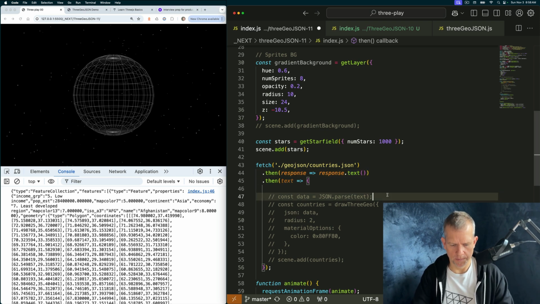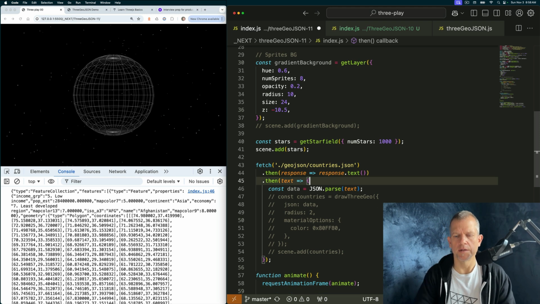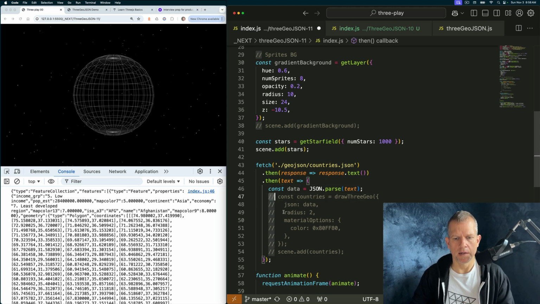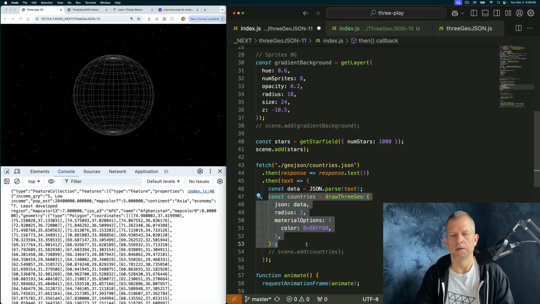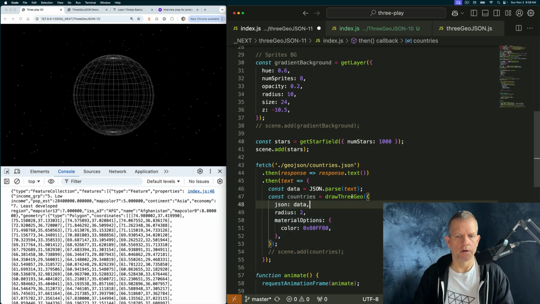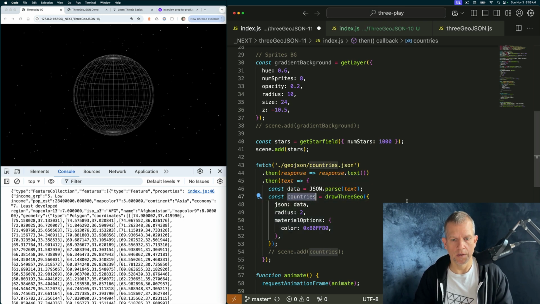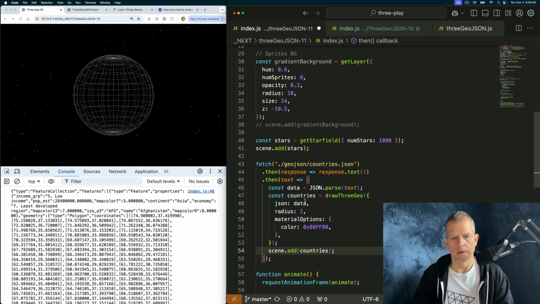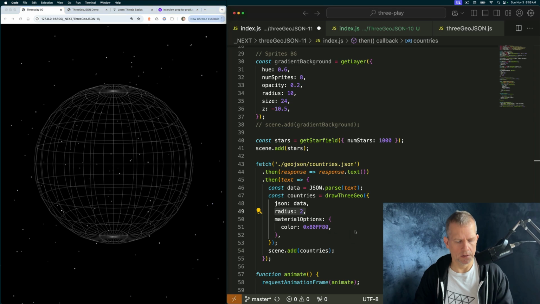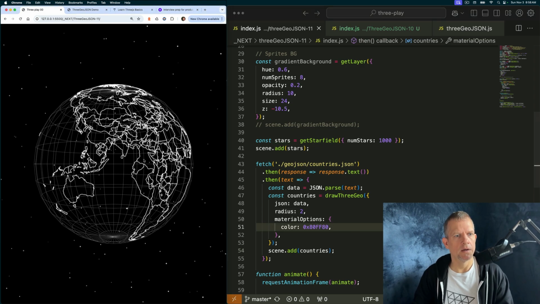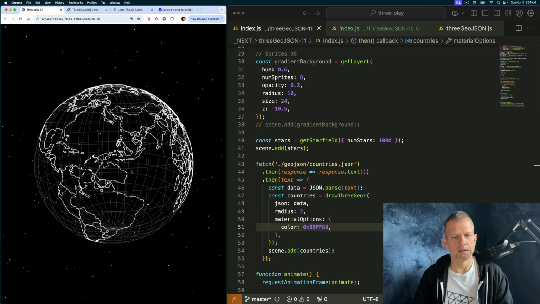But instead, I want to parse it, calling json.parse, and then call this draw3geo, which is going to return a group or an object 3D, one of the two. And I can add that to the scene. Here's the data I'm passing in, the radius I want it to be drawn at, and this material option, so color. Let's save it. And there we've got countries.